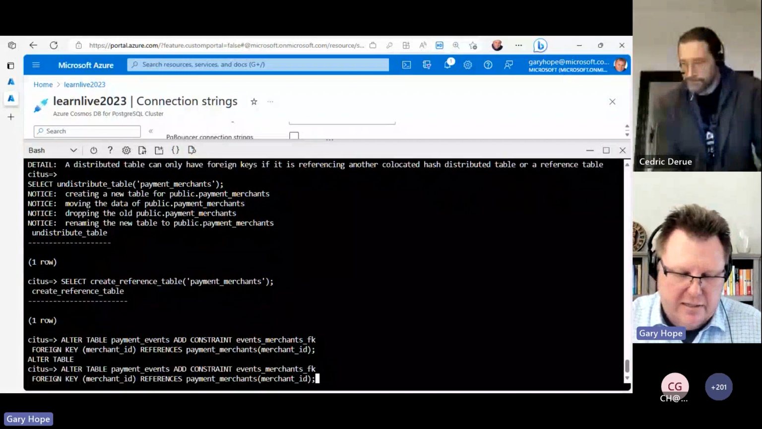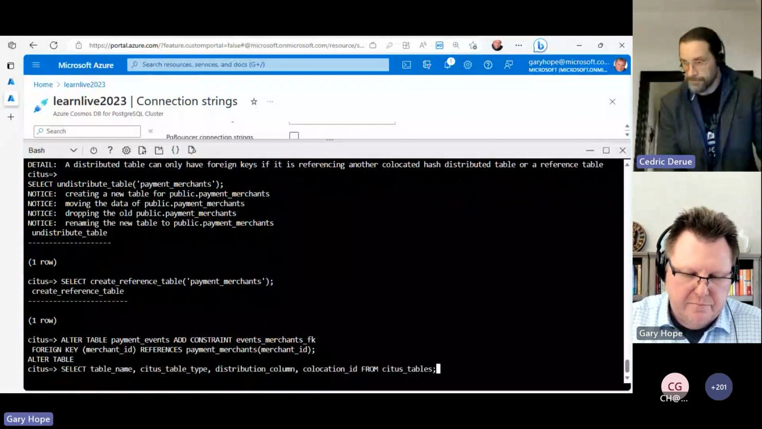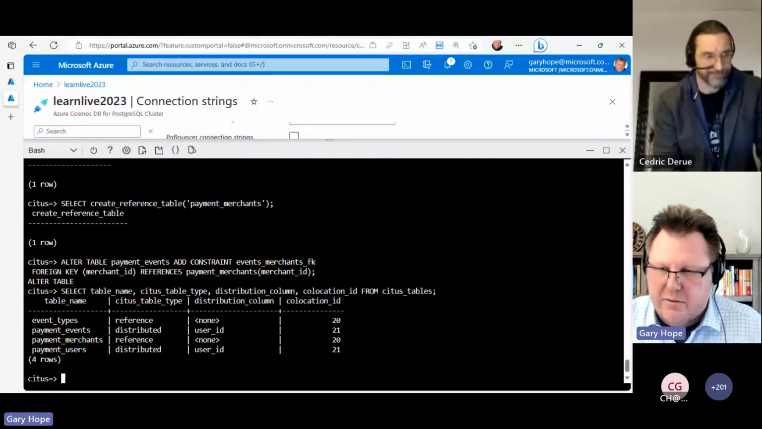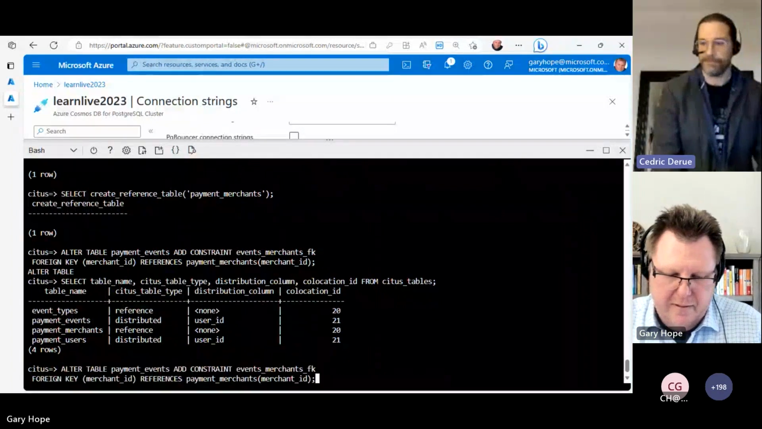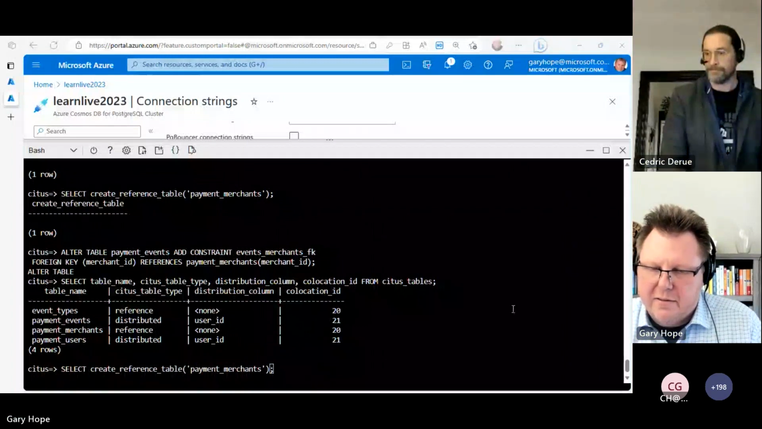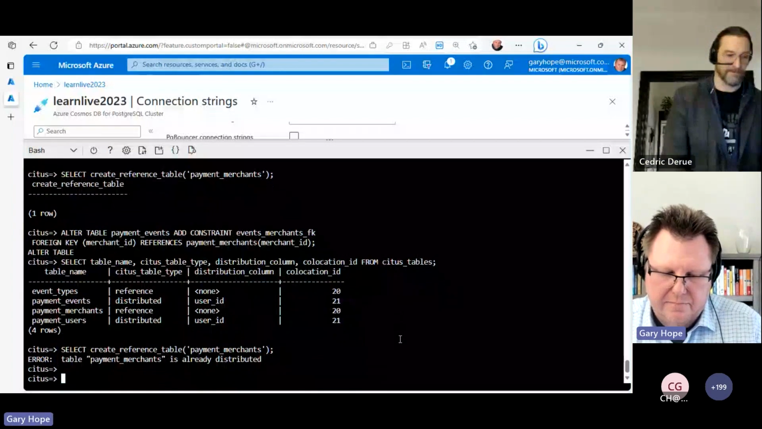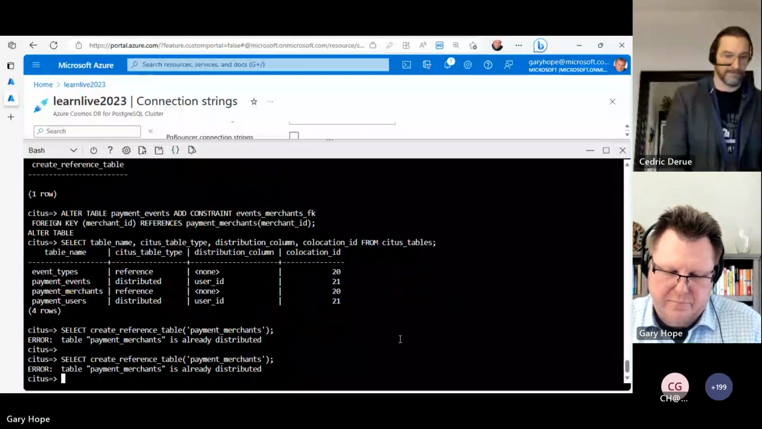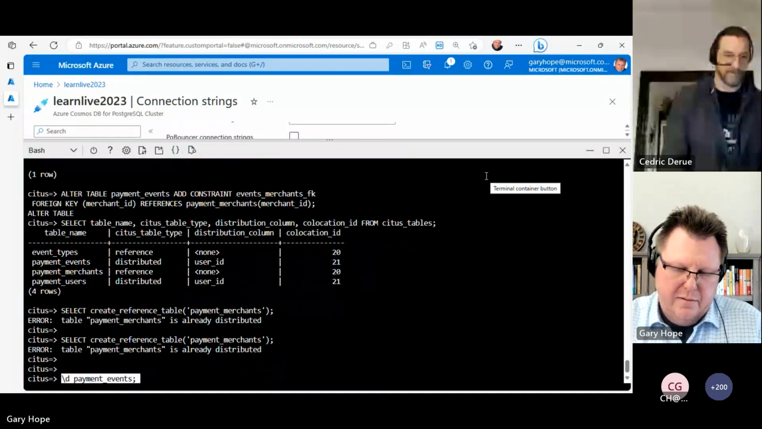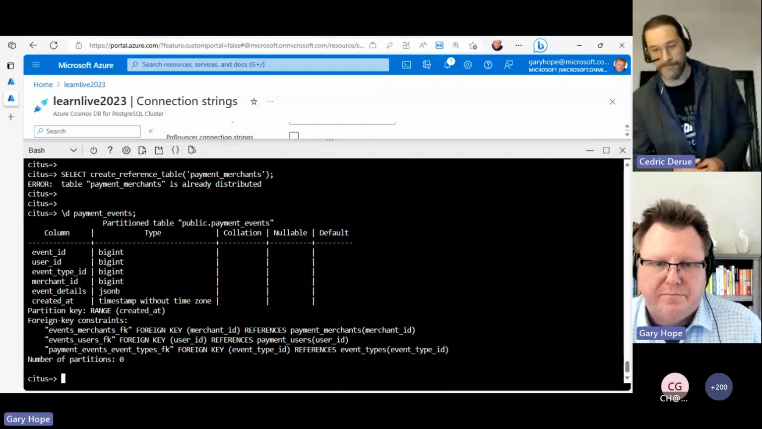And if we have a look at that table again, we can now see that it has that constraint applied. So here we can see both of our constraints are now enforced.